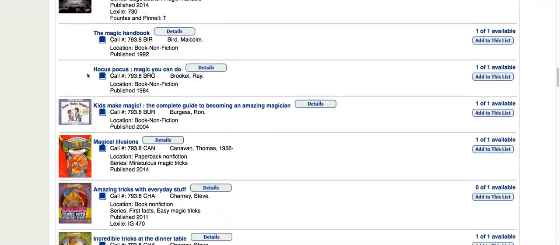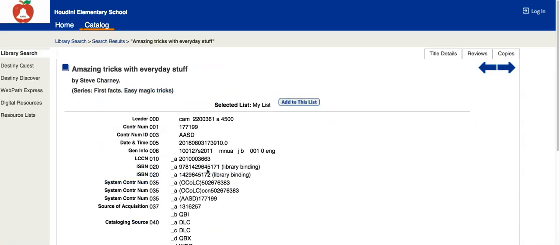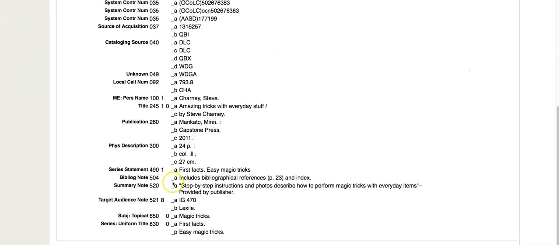Here looks like a fun one. Amazing tricks with everyday stuff. Sometimes I click on the details button to find out what this book is about. And it says that this book includes step-by-step instructions and photos describing how to perform magic tricks with everyday items.